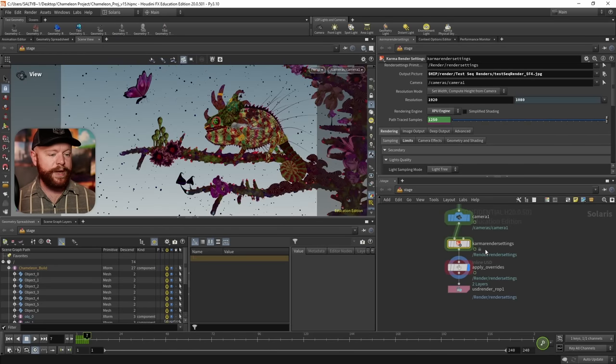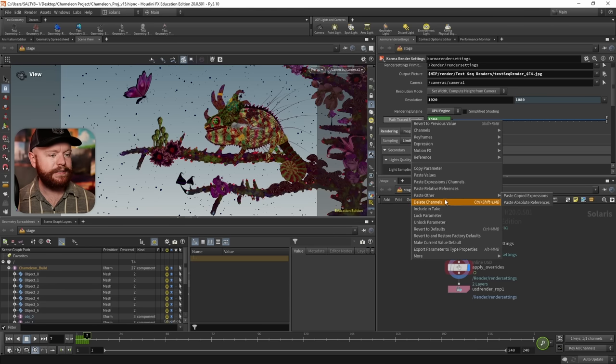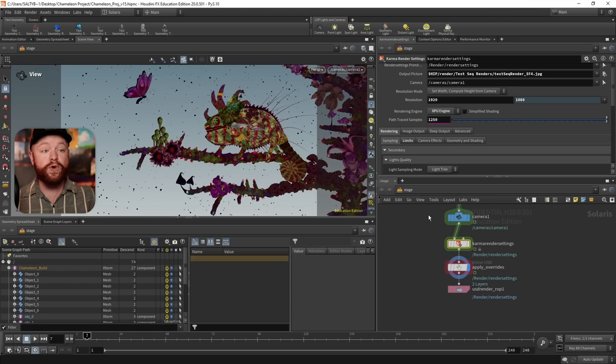So now I'll go back to our Karma render settings and get rid of the path trace samples channels. So right click, delete channels. That will remove all of our keyframes. And I will set that to 750. Now there still was some grain in there, and if you were to play that as an animation, that grain would look worse because it would be flickering over time. However, we do have a really cool option here that can remove that.